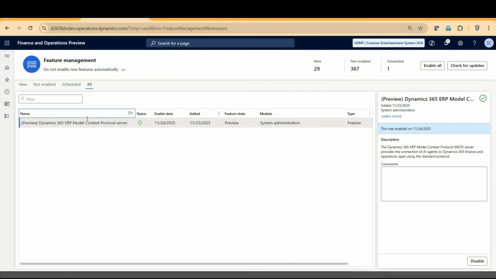Let us start by visiting Feature management and ensuring that the feature for the ERP Model Context Protocol server is enabled. If you don't enable this, it will eventually fail to connect with your MCP server using Dynamics 365.